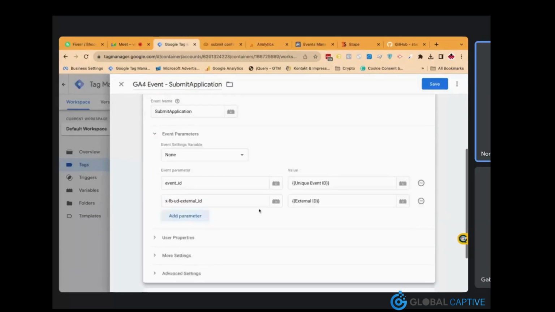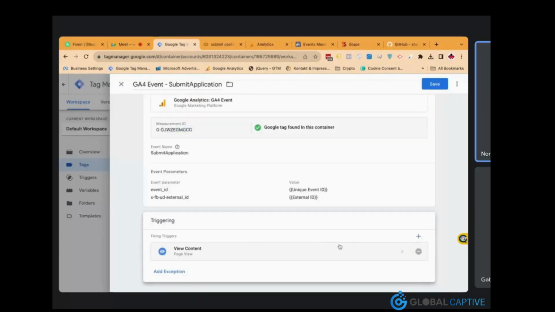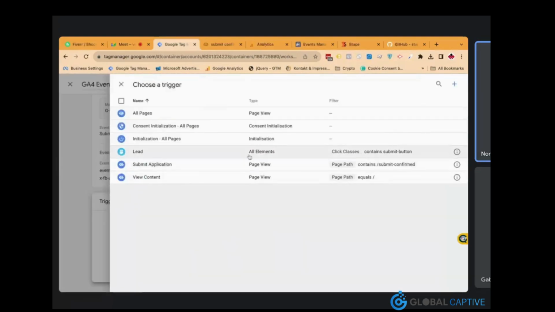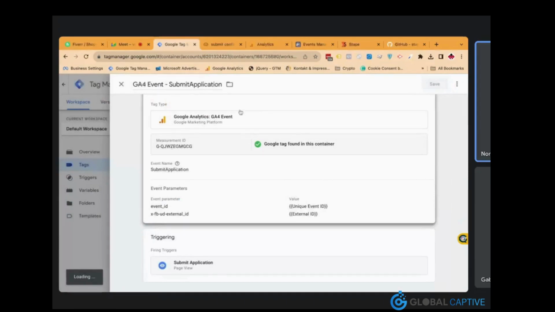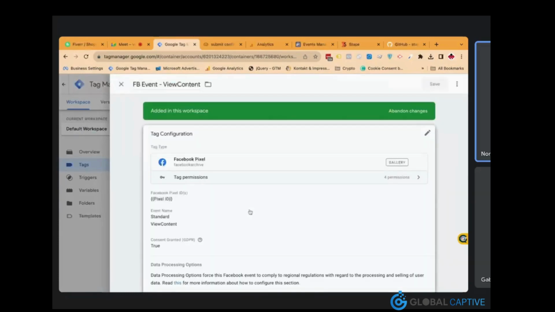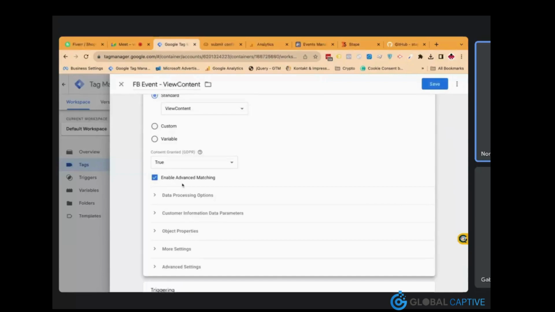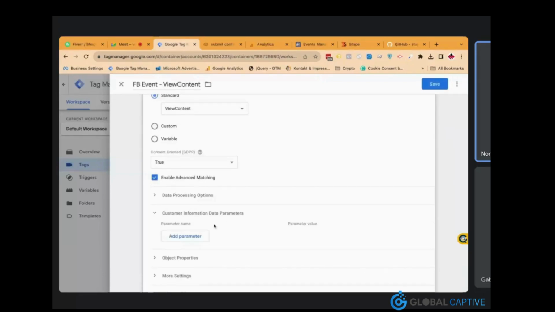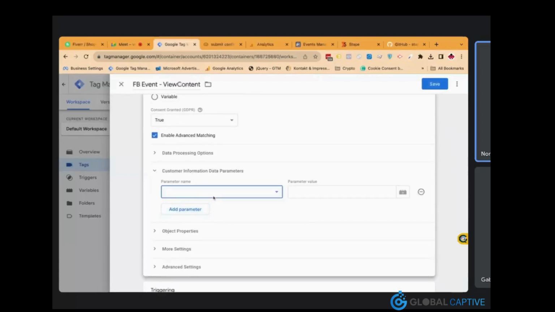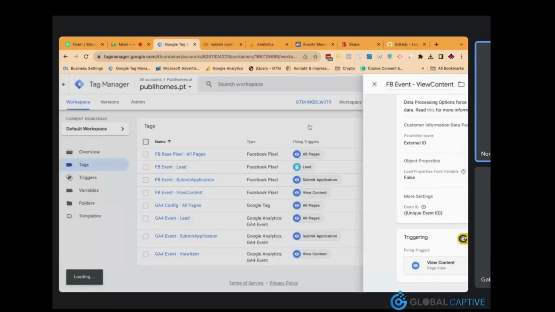This is a custom event, not identifiable in GA4. That's why I entered submit application. And I will select the submit application trigger here. So let's revisit the Facebook Pixel events, and then we will add external ID as well. I will click on and enable advanced matching here, and then in the custom information data parameters, I will select external ID, and then I will add the external ID. So we have event ID and external ID. These both will be used for event deduplication purposes.